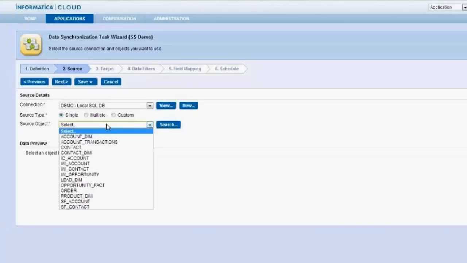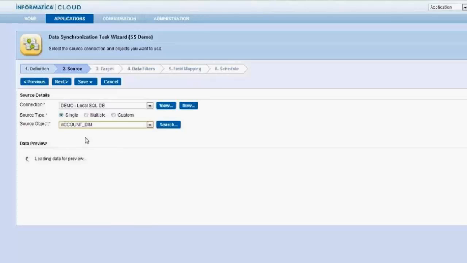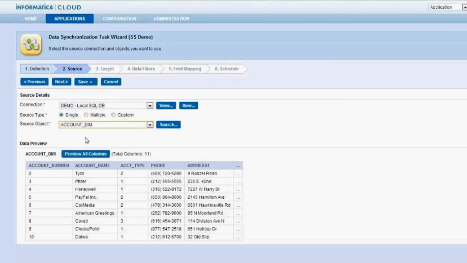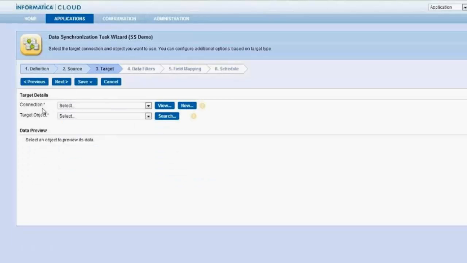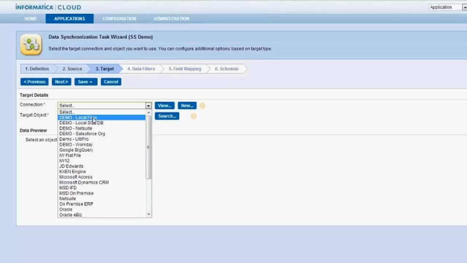And by connecting to the database, we see all of the tables and views that are available to my user. So I'm just going to grab some basic account data, and I'm going to load that into my account object in Salesforce. So I choose the object, you see a quick data preview, and I'm ready to move on to step 3.